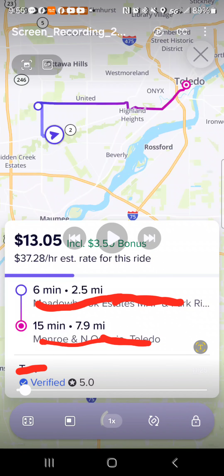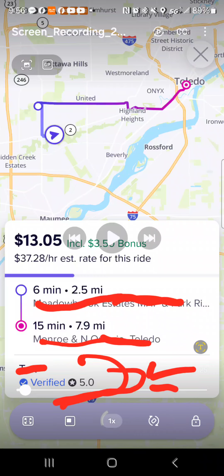This is an example of how we receive ride requests whenever Lyft sends the ride request to the driver. As you can notice down here at the very bottom, you can see where I'm pointing at. It says that this person is verified, meaning that they actually verified their account, but also that you see the 5.0. This person has a 5-star rating from Lyft. I mean, not from Lyft, but from other drivers. They've been consistently getting 5 stars since they've been on the platform.